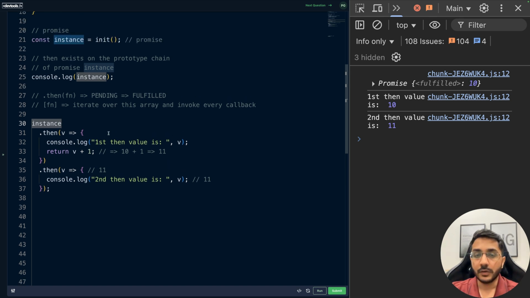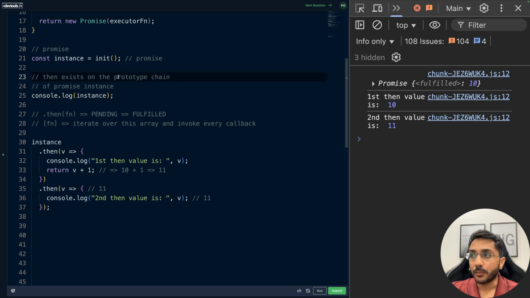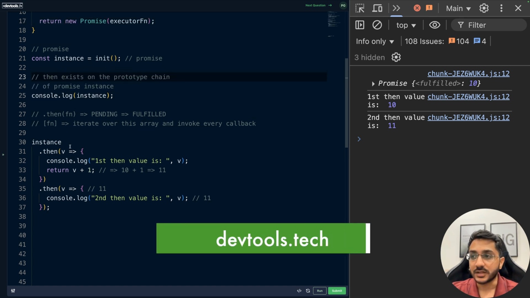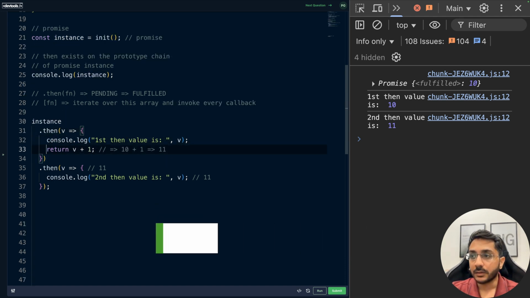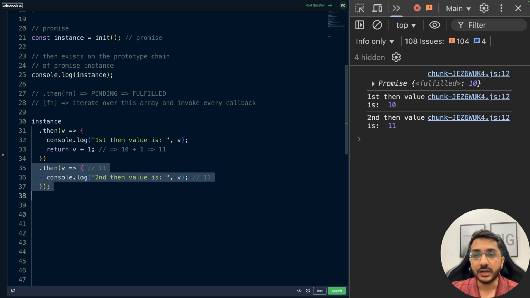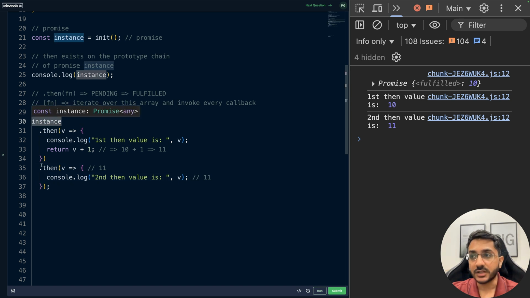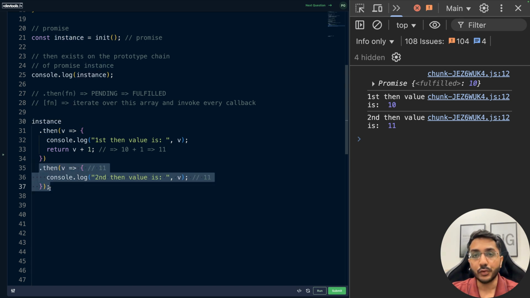So now we need to remember one thing which I talked about earlier, that then exists on the prototype chain of promise instance, right? Like this is a promise instance and that's why we were able to call then. But why are we able to attach another then here? There is, because we have this then which is the original promise instance. So how come we are able to do the chaining? How come we are able to access another then?